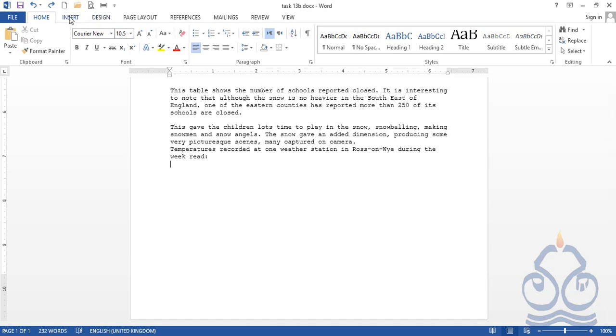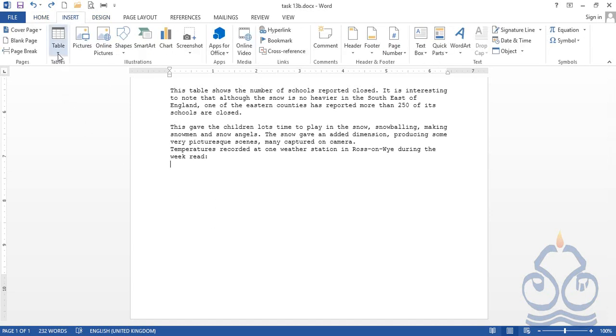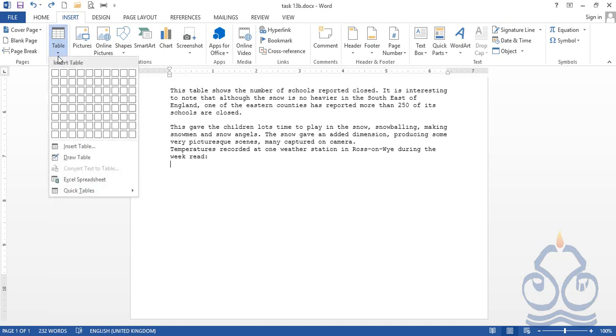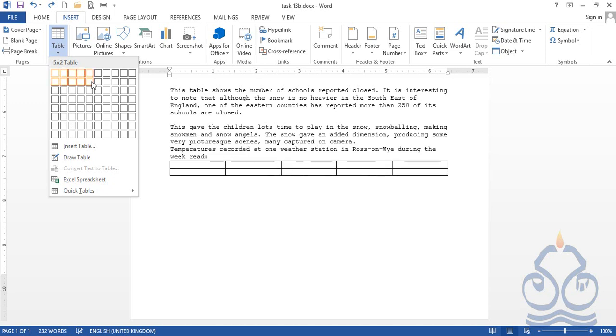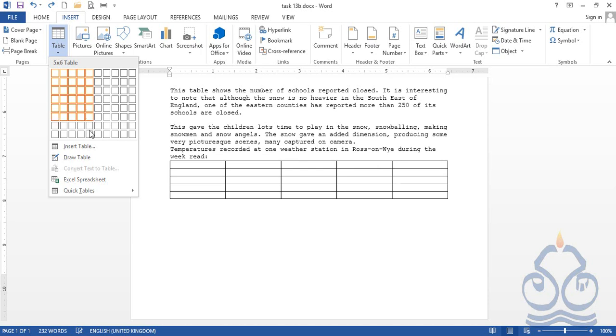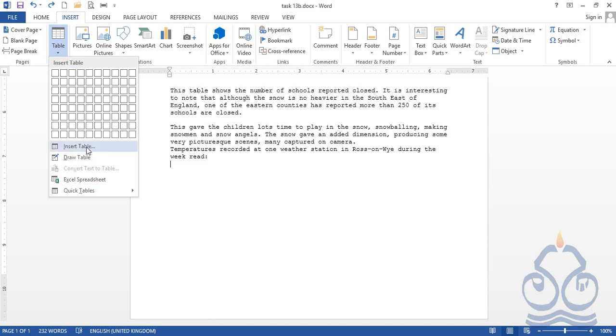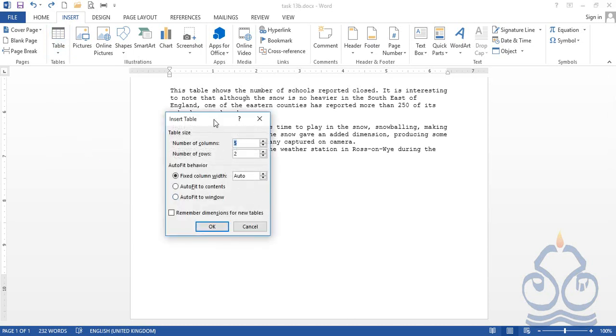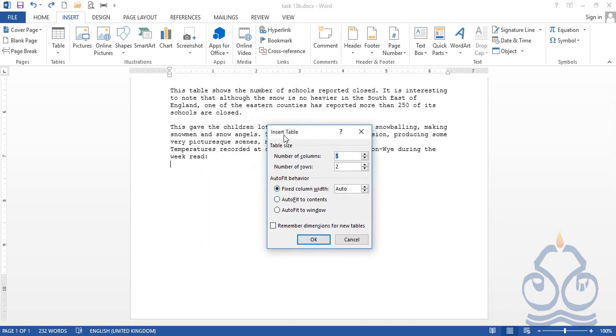Again, click the Insert tab. Click this drop down arrow of the table option. And this time, instead of moving your mouse pointer over this matrix of boxes, click the Insert Table option. You will see a dialog box. We call it the Insert Table dialog box. And here, we are to choose the number of columns and the number of rows.